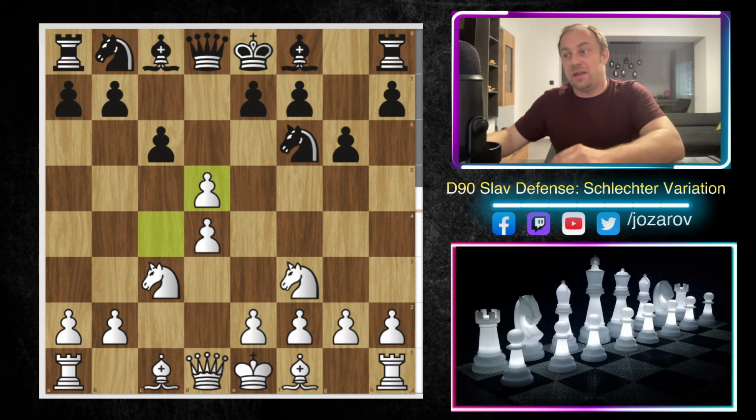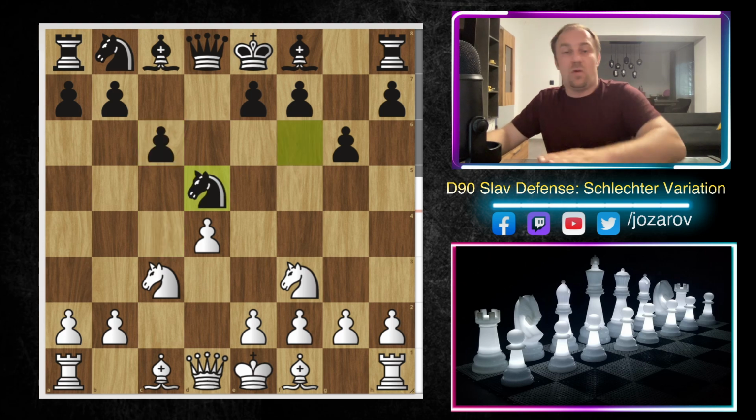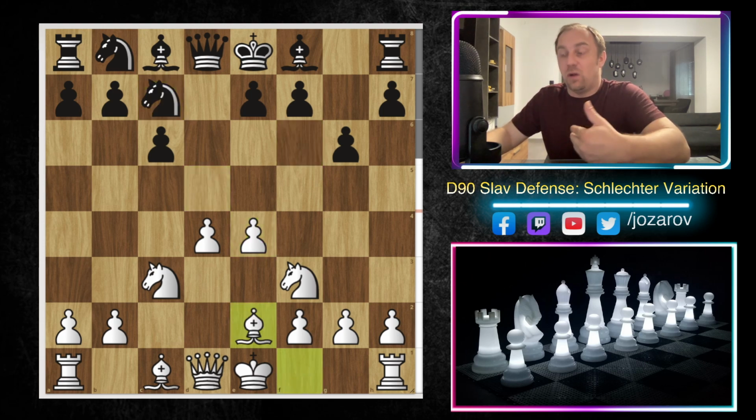takes d5. As I said, here the best way for black is simply to take with the pawn. So c takes d5 is a must move. Knight to d5 is already a very bad game, so that's why I'm pointing out this move, because now after move knight to d5, you see now what white is doing here.